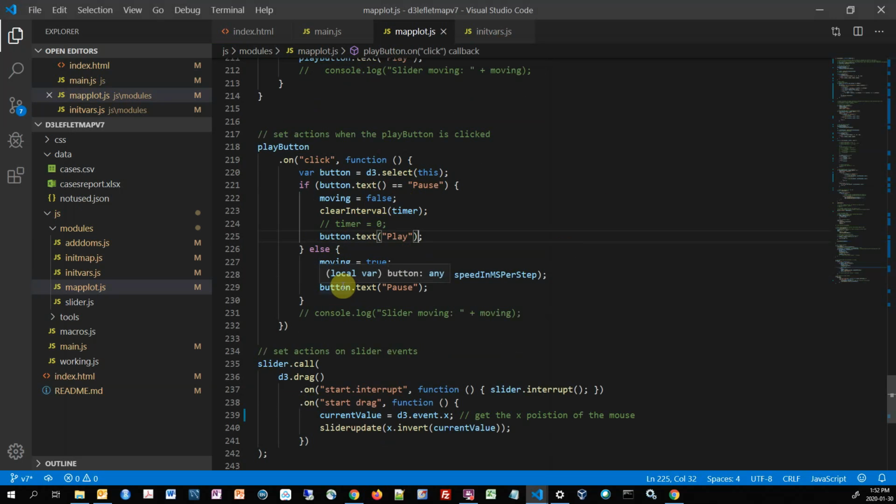When it starts to play, it is going to define the following variables. The first is that it's going to tell the program that moving is true. The second is that it's going to call a built-in function by D3 called setInterval. The setInterval is going to call a method called step, and it is also going to apply the speed, which we have determined here.